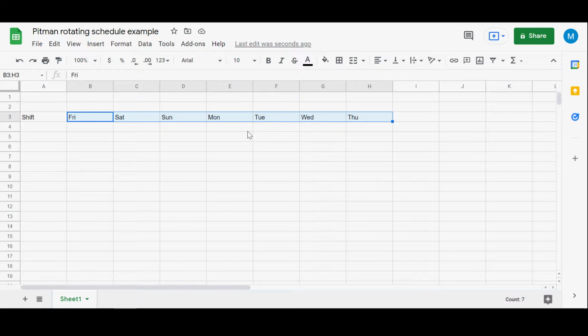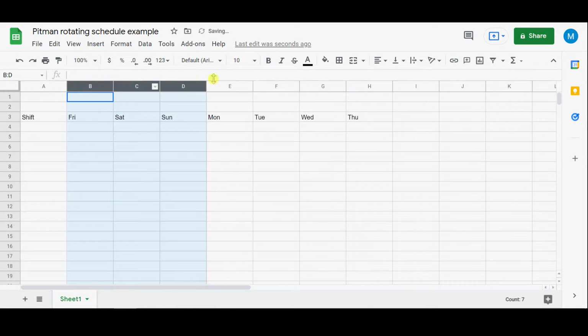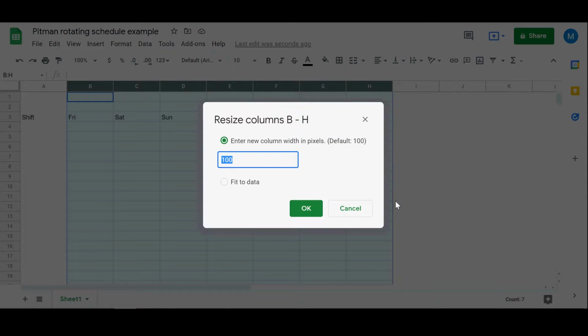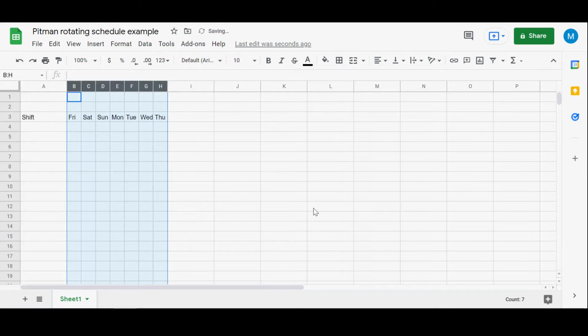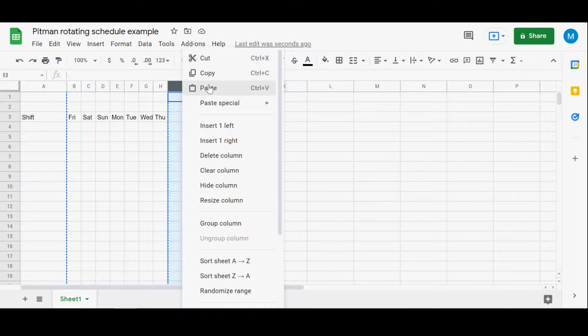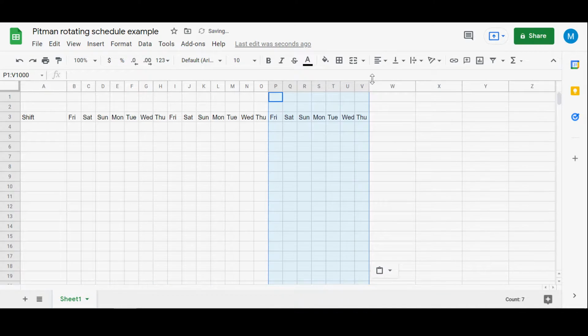Then we'll resize the columns so they look smaller and more organized. Select the columns. Right-click. Select Resize Columns, and enter the width you want. Here I'll enter 30. I'll copy and paste to create 31 columns for 31 days of the month. You can right-click and choose Copy and Paste, or you can use the shortcuts Ctrl+C and Ctrl+V.